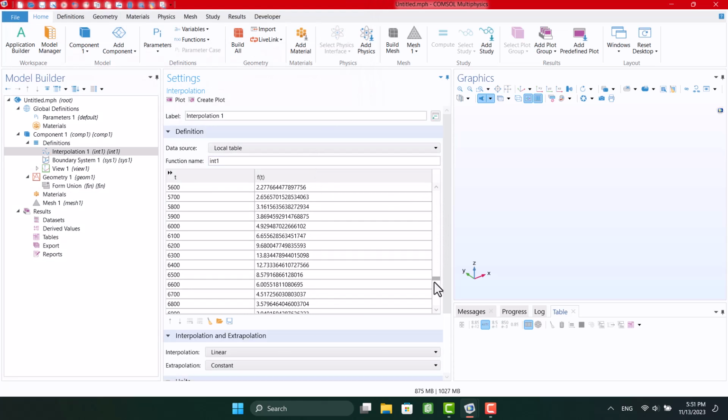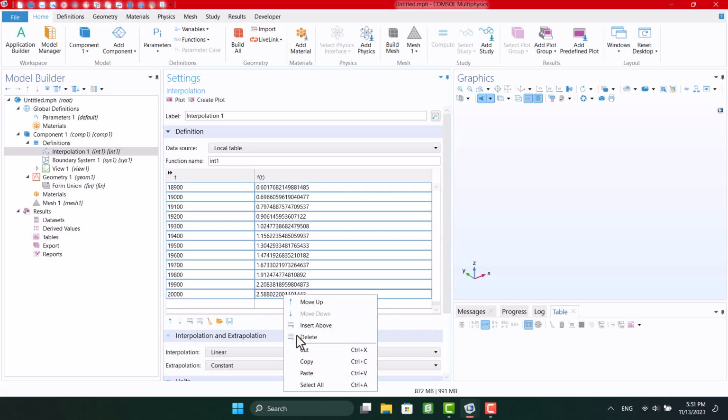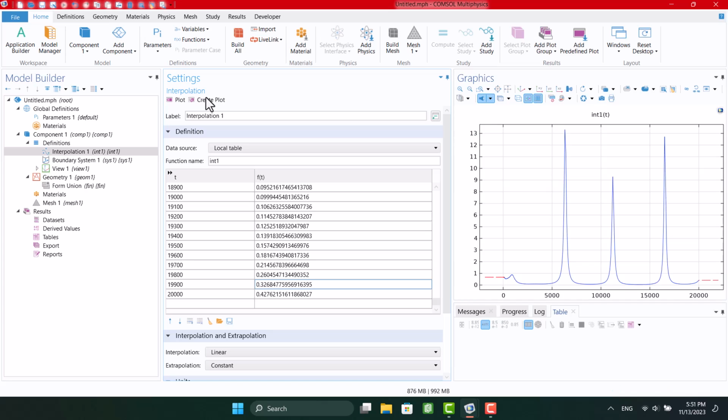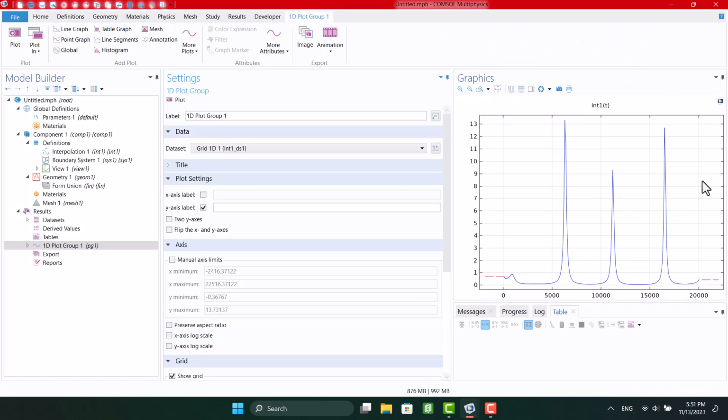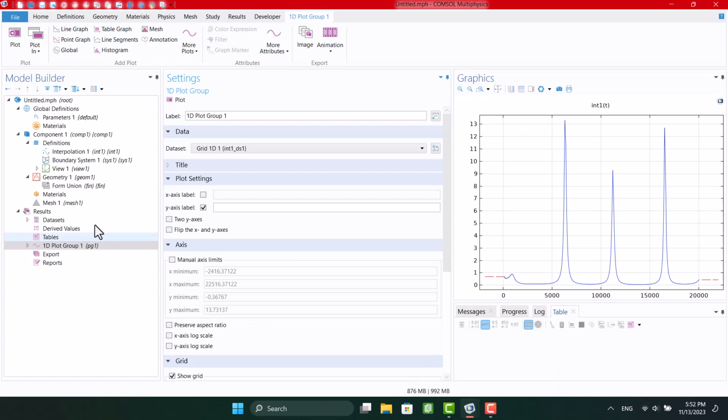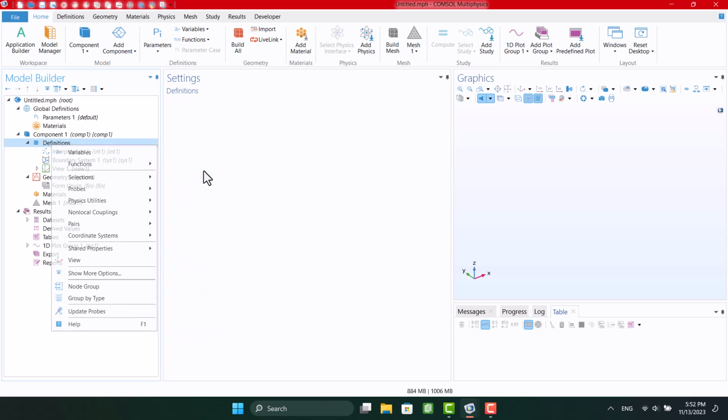Three plots are listed in the text file. I'm going to delete the second and third one. Finally, I'm going to click on Create Plot. We can create the second plot this way.